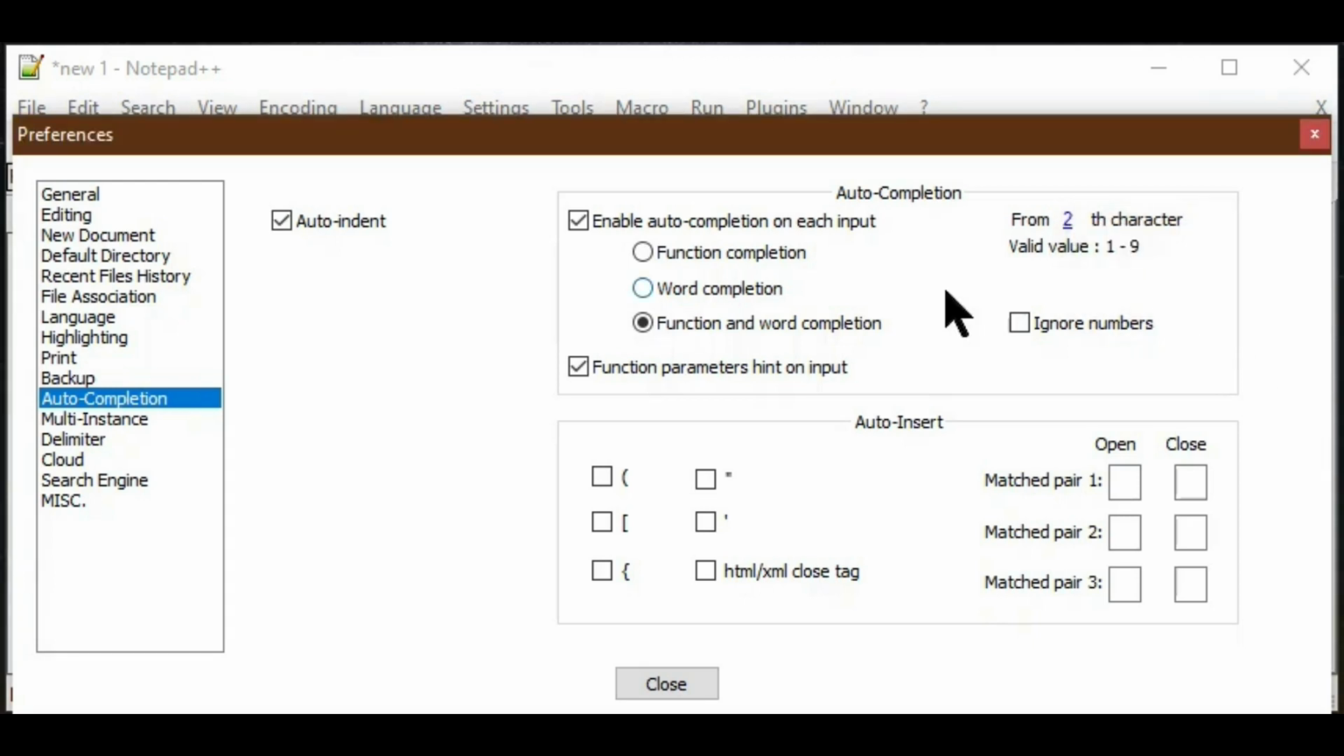Same way, I am typing some numbers. At that time also Notepad++ will recommend some keywords available in the document. To avoid that, you just have to check this checkbox, ignore numbers. Then while typing a number as the first word, it will not suggest any keywords.